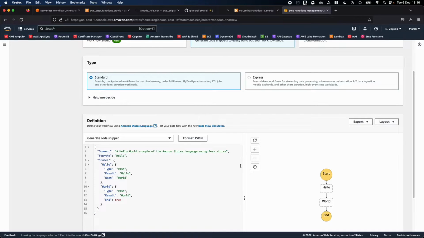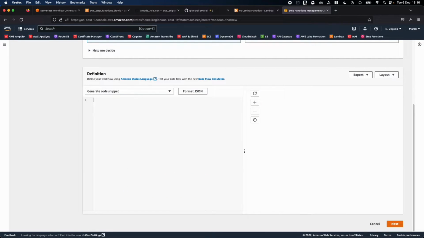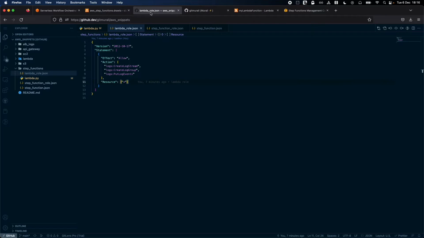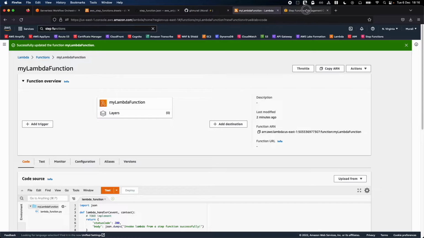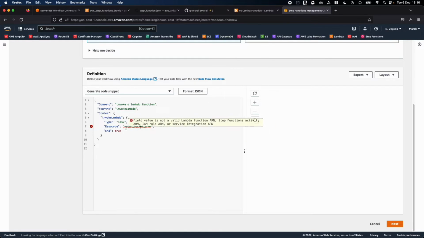So I want to write my workflow in code. As soon as I see this, I'm going to remove this. You can use this generate code snippet from here, but I'm going to use the snippet that I already have, which is this one. So copy this workflow code, go back to your step function, paste this, and make sure you replace your bucket, sorry, it's not bucket, it's Lambda ARN. Sorry, it might be my mistake.